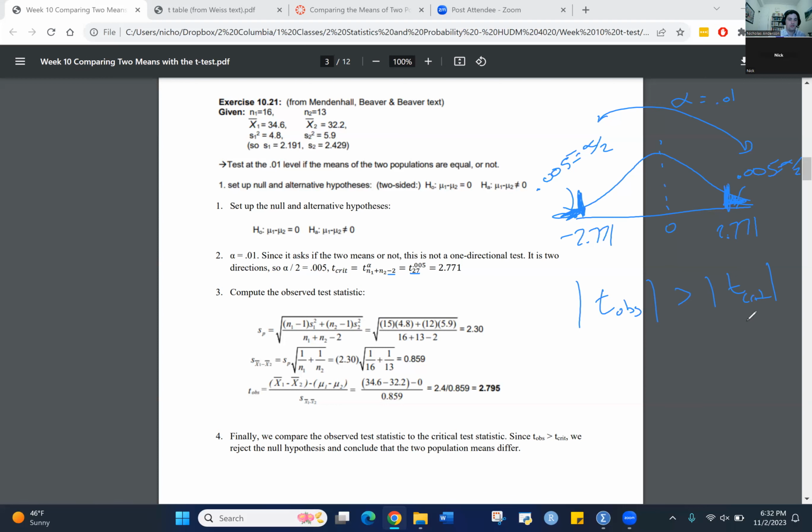So we know t crit, let's go get t observed. There are, again, 3 steps. We start with SP, and I'm just plugging these numbers in. I don't really have much to show you other than just plugging them in. If you are having trouble getting 2.3, let me know. But you should be able to do this in Excel. You can use a calculator. There's various software that you can use. You should not be doing this by hand.